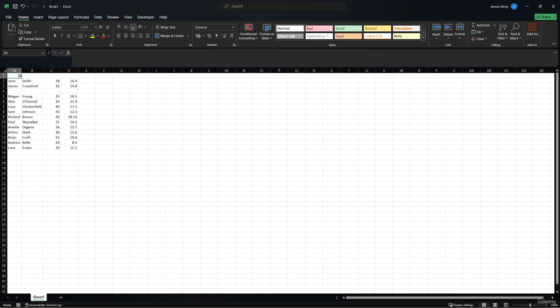So now that we've added our new row to the top of our spreadsheet, all we have to do is select the new rows and then add in the required column headings. So we have our first name, our last name, the hours worked, and the hourly pay.